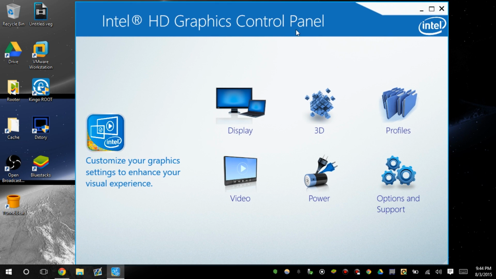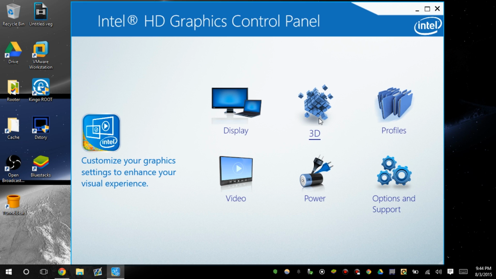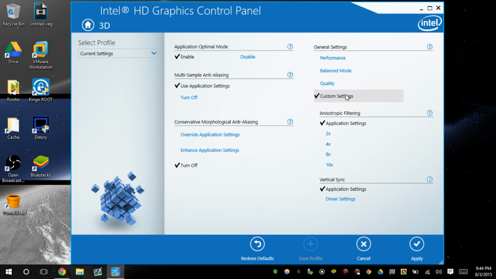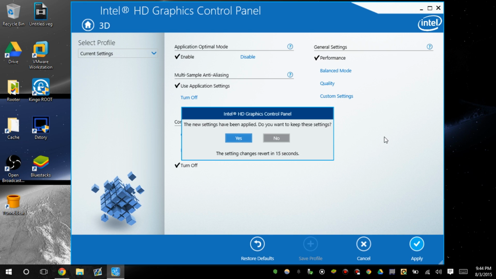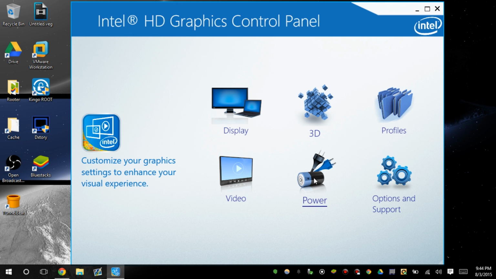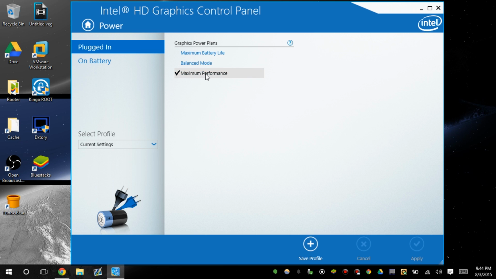But after that, we're going to go to 3D settings and then turn it to performance mode. Now, the reason why we're going to performance mode is so that we don't have to deal with any issues, or you're going to have top-of-the-line performance through this. Click yes, go back to home, go to power, and go to maximum performance in your battery or your power plan.